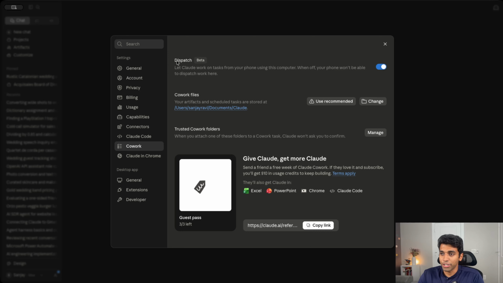The first one is Dispatch. So Dispatch is a feature from Claude that allows you to basically give Claude tasks from the Claude mobile application that it can work on your laptop if you're away from your desk. So I like to use this whenever, if I'm on a walk with my dog and my boss calls me asking me for some information, you can actually hit up the Claude mobile app and type it and send it a dispatch task.